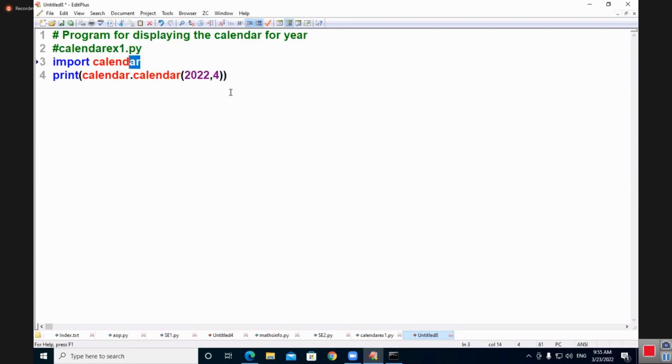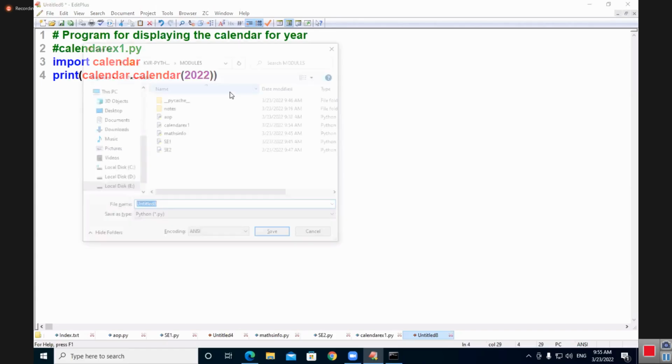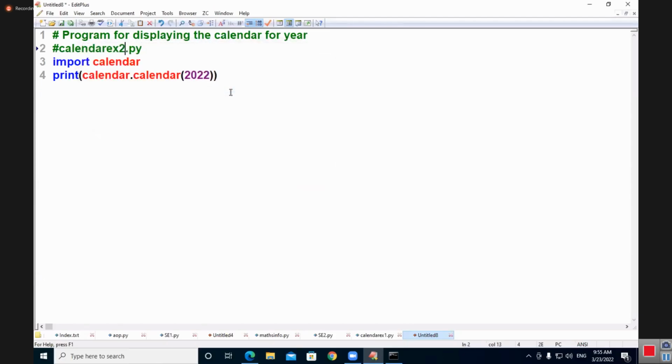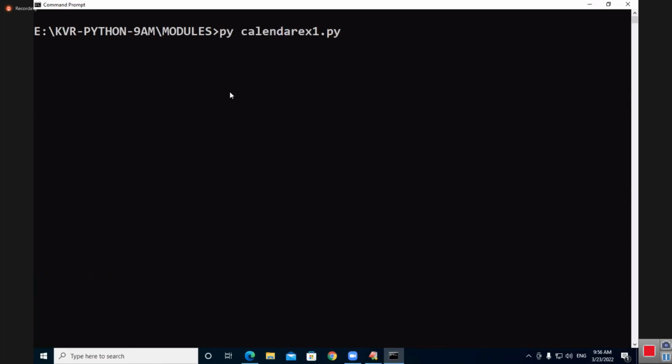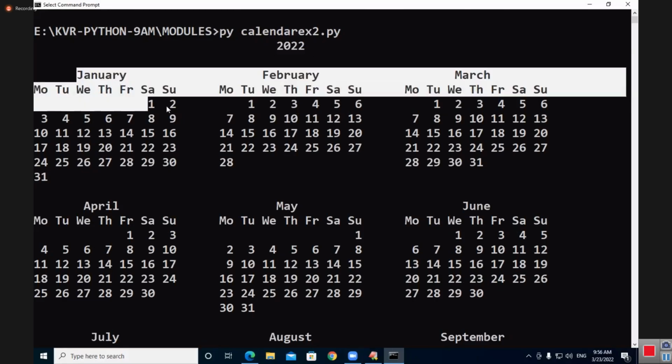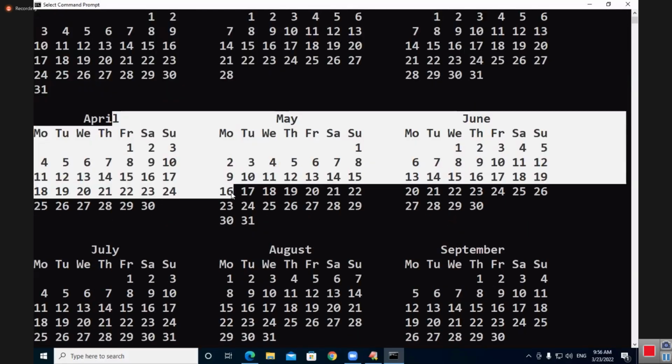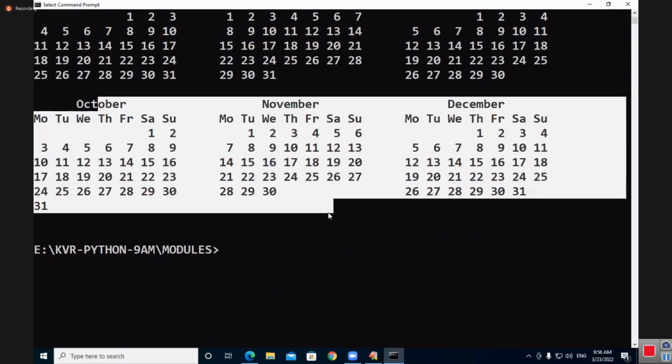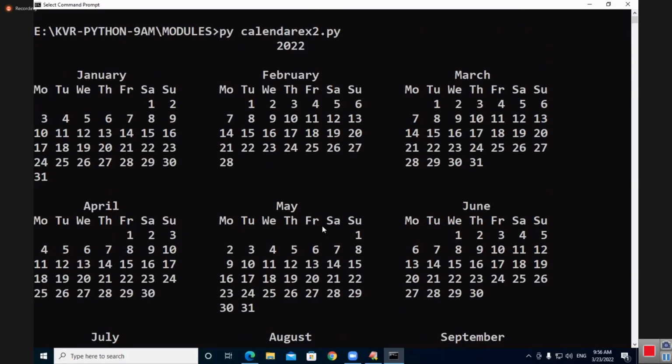What is the first calendar here? Module name. What is the calendar of? It is called the function name. In this case, don't think that the function name and module name cannot be the same. You can have it, no problem. Execute now, calendar example 2.py. See this, the complete calendar is printing: 2022, January, February, March, April, May, June, July, August, September, October, November, December. The total calendar is coming. Are you able to understand?